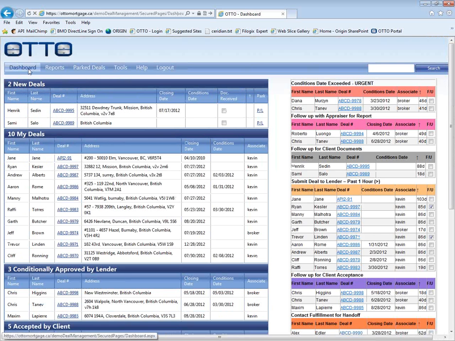Okay. The dashboard is your home page, so when you first get up in the morning, you want to log into Auto to see what you need to do that day. The other tabs at the top are reports. These reports are for managers, so you could actually get activity reports on how people are doing.